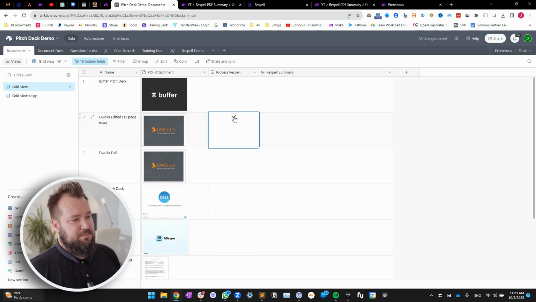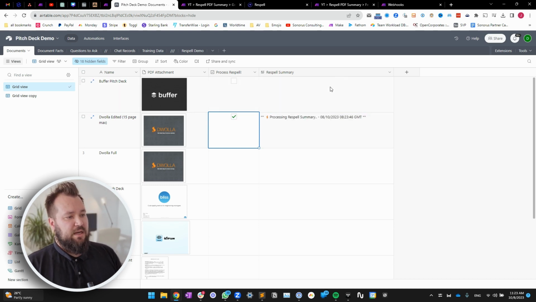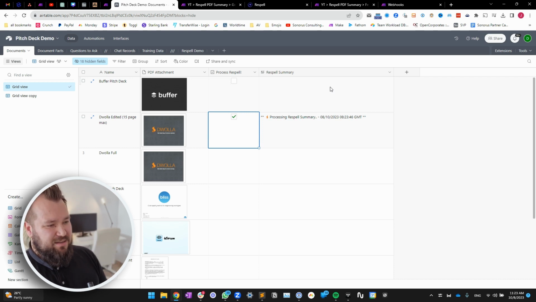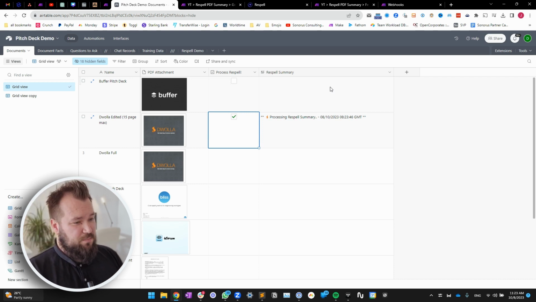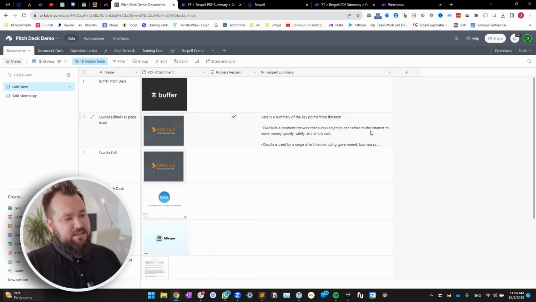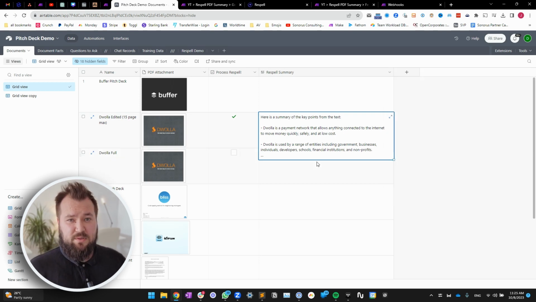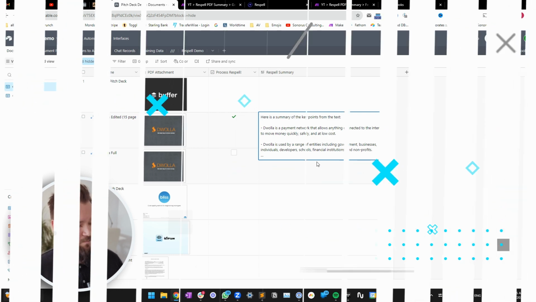So process Respell, that should now run. We should get a little notification that it's running. And after a few seconds, it does take its time. It's not super quick. Sometimes it takes so much time that I'm wondering if something's broken, but there we go. Cool. So as you can see, it's a fairly good summary. So now that we've seen how this works, let's take a look at the automation that runs in the background.